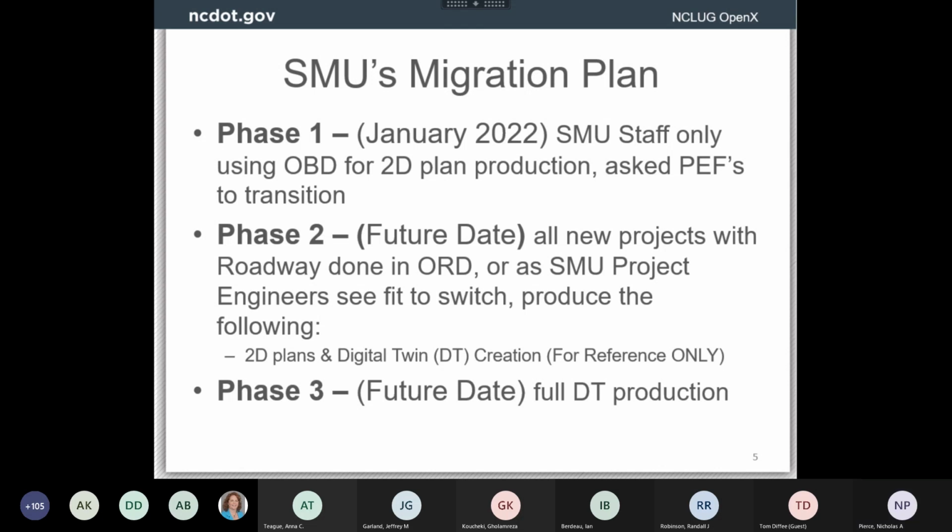Phase 2, we don't really have a date for that. We're waiting for everybody else to get into ORD so we can start connecting our digital twins to other digital twins and building projects from scratch that way. When we do that, we're just going to do a digital twin and 2D plans. And the digital twin is going to be more of a reference only for now. When we move to phase 3, that's when we're expecting to be more into a full digital twin for letting. And that's, as far as we can see, a really far out date.